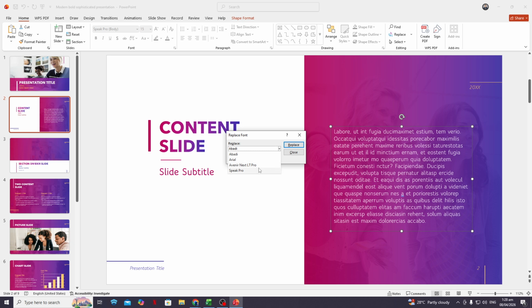If something feels off, you can undo the change right away and try a different font combination. This simple feature saves a huge amount of time and keeps your presentation looking polished and unified without tedious manual edits.